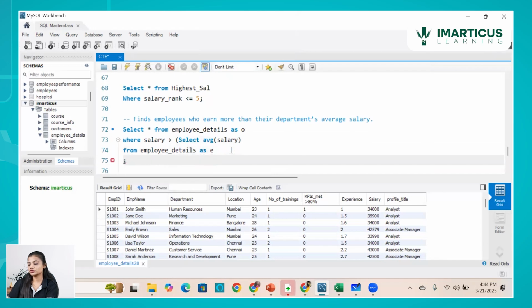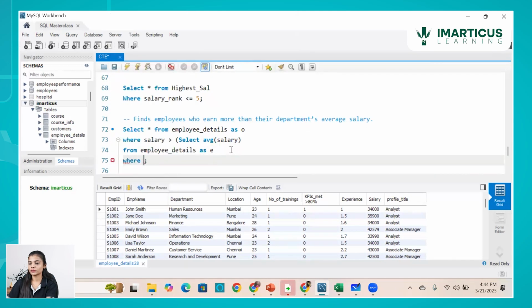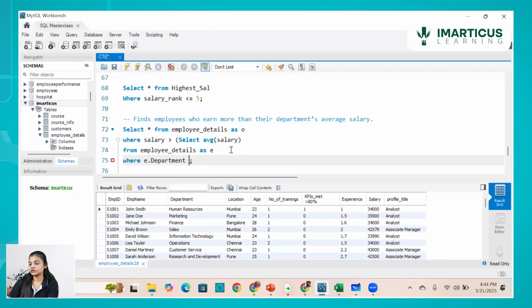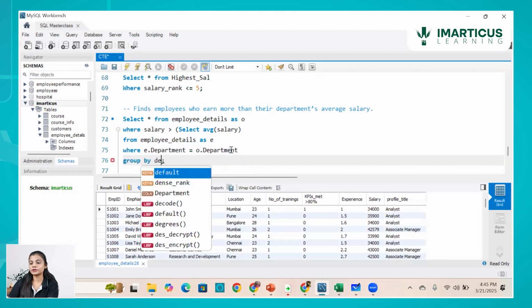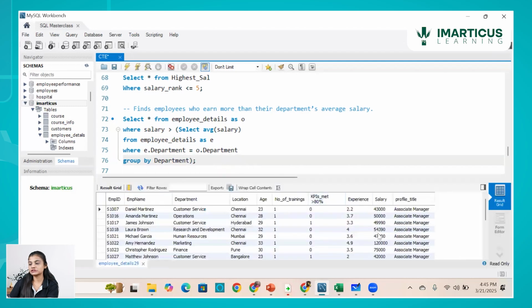So here I was using where E dot department name is equal to O dot department name. I wanted to check the departments, and I wanted department-wise average salary. So group by what? I was grouping the data on the basis of department. You might be remembering that this is what we have seen, so on the basis of the department, average salary we did.